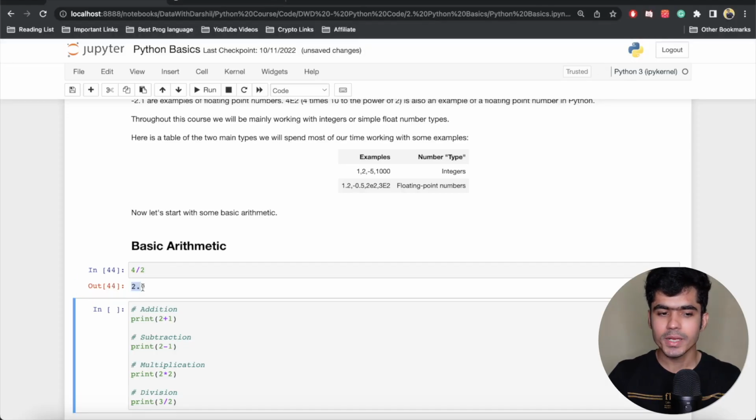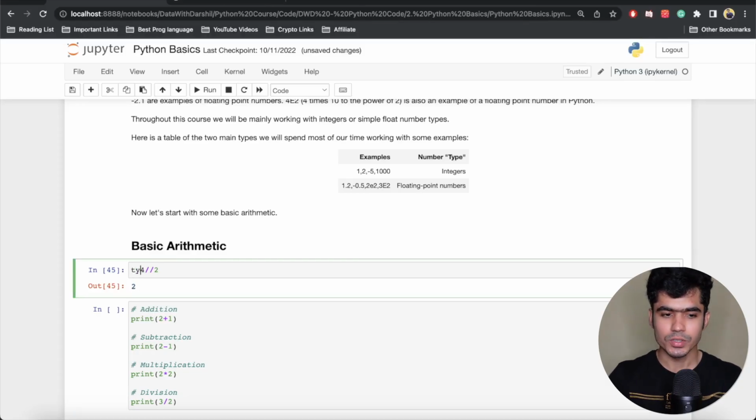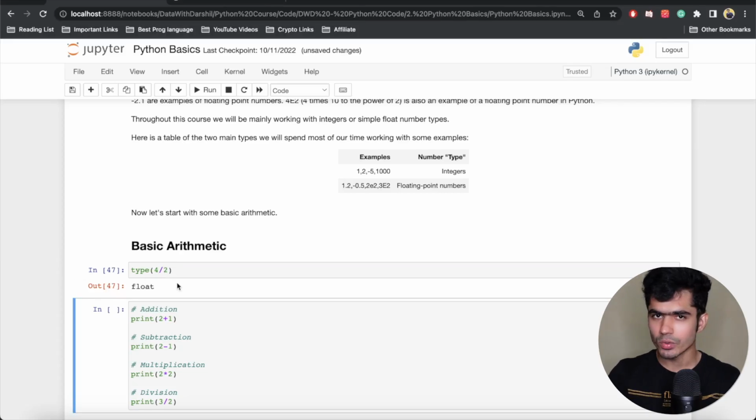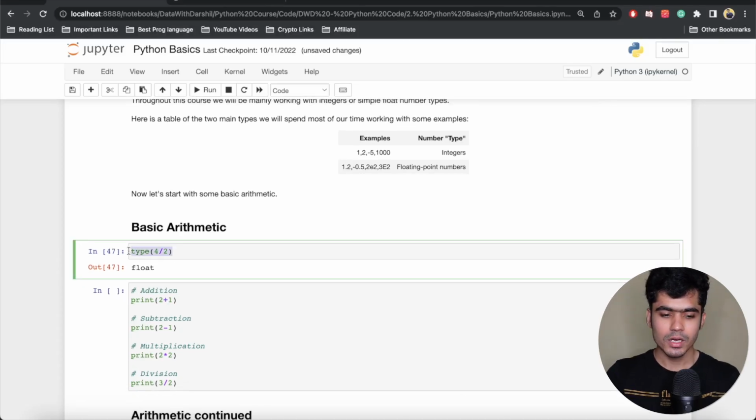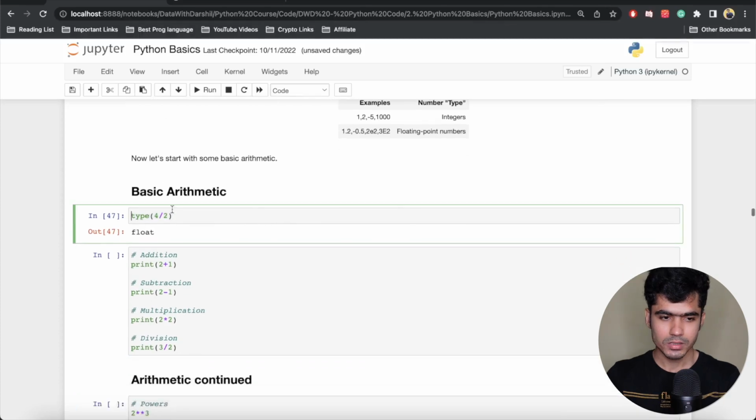Now this is giving me a floating point. If I do a double slash, this will give me an integer. Let me just do this. If I use type, you can get the type of the particular variable or number. This will give me the integer. If I just remove one slash, this will give me float. As you can see over here. Let me just remove this.